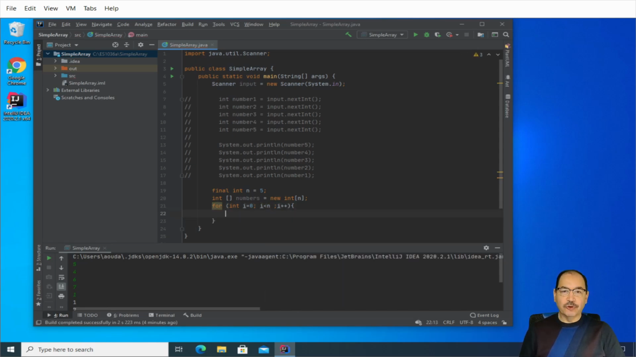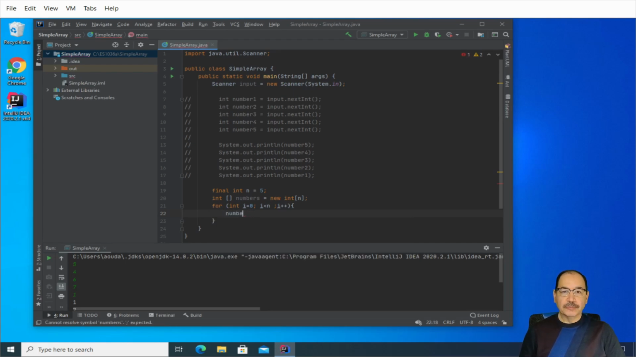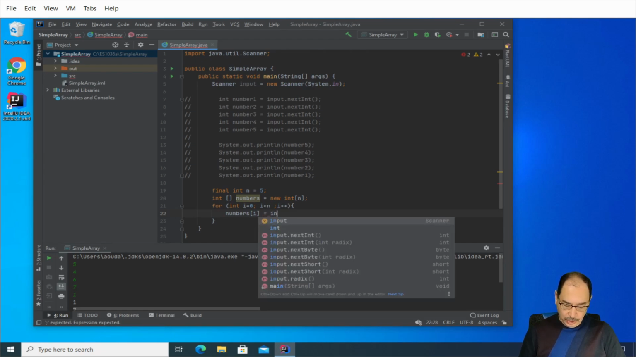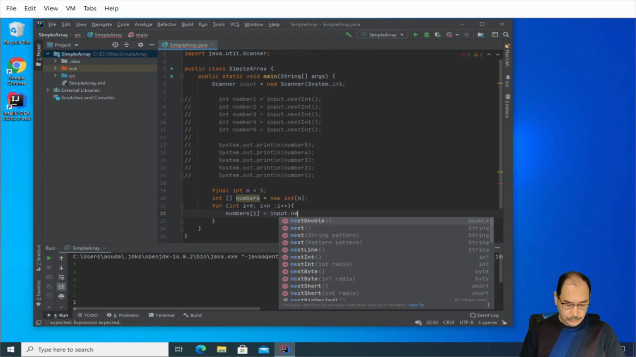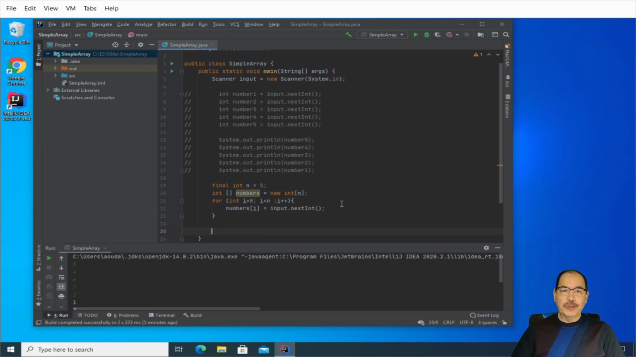And inside this for loop, I need to use the scanner to get an integer value from the keyboard and assign it to the elements of the array. So the first element of the array is simply numbers sub 0. So I'm not going to use 0 here, I'm going to use I, and then assign to this element what we want to read from the scanner. Next, end. So here we are done with this part.